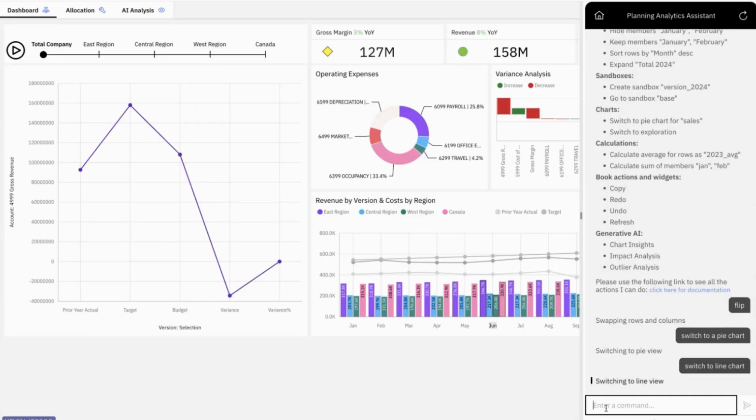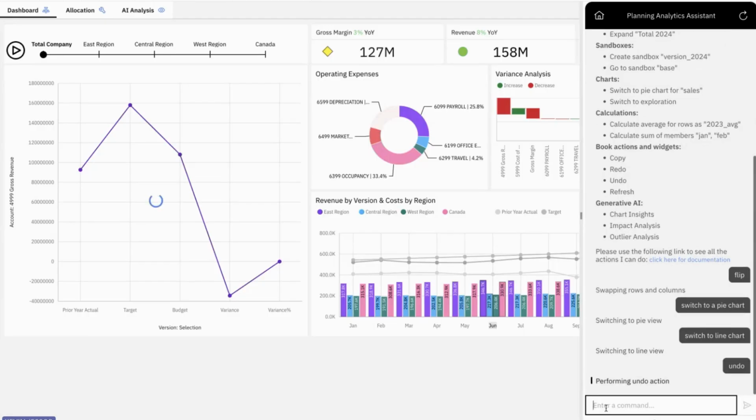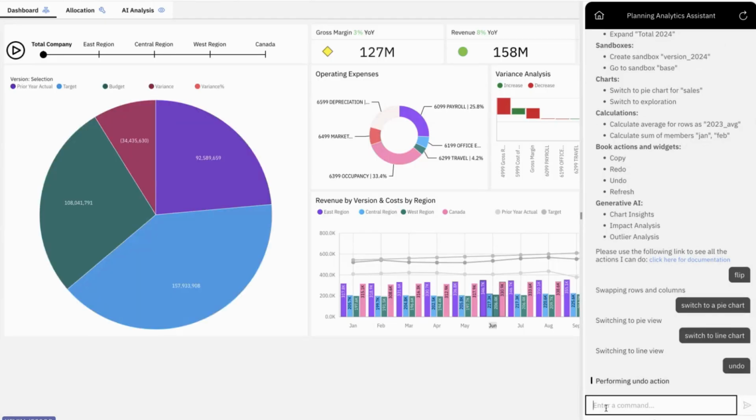Actually, the pie chart was more useful, so I'll just quickly undo that so I can go back. So we're trying to give the user a more natural language experience for the platform. The other thing we're trying to do as well is, there is a natural bias interpreting data and visualizations and tables and so forth. So we're adding generative AI capabilities to give an unbiased view of what's going on in the data in your visualization.